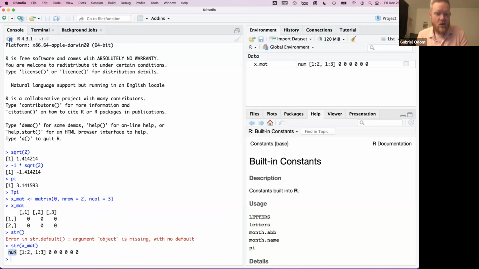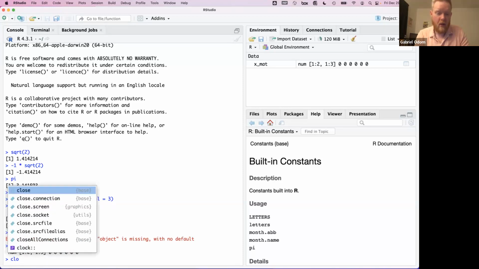And it says it's numeric. It tells me how to subset this thing. And it says that there are 2 rows and 3 columns, and all of the elements of this matrix are zeros. Now I'm going to add a special type of attribute called the column names.